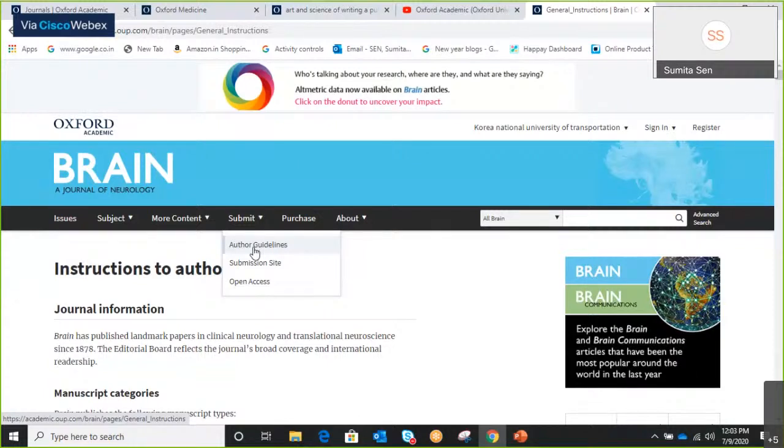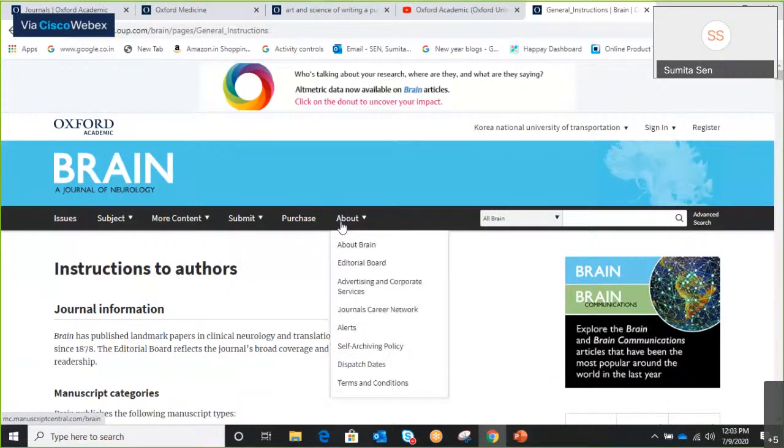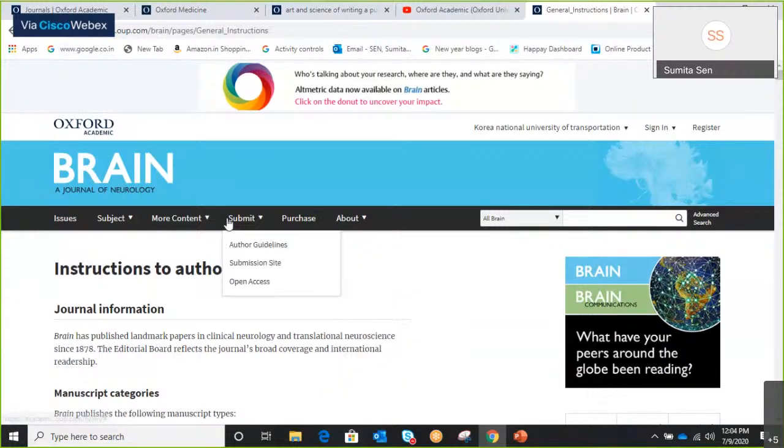Having said that, I'm assuming you've read the author guidelines, you've selected your journal, and you have prepared your manuscript. So your next step is to move to the submission site. You can also check the editorial board from the About section just to see if you have any known people, someone you really admire and respect in that field. So this is one more thing that you might want to look at.